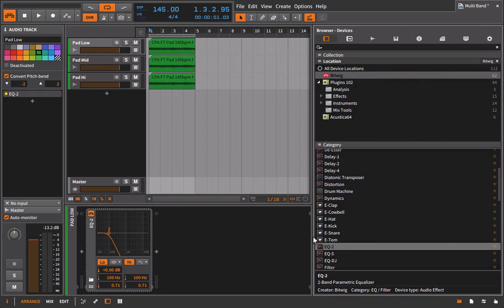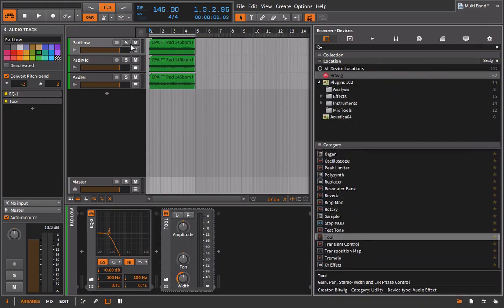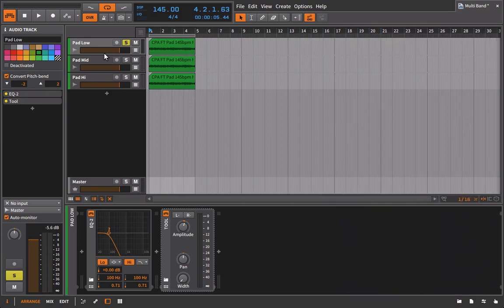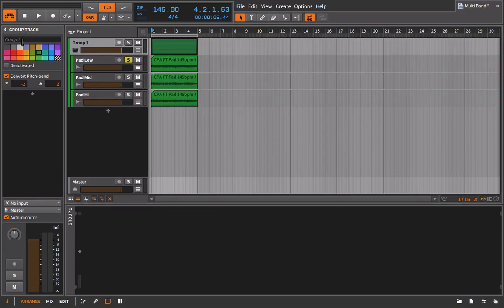So I could go in here to the lows, add my tool device again. Really emphasize that, bring in some distortion, do whatever effect processing I want to do. Probably would make sense to group all of these guys together and just call this something like pad multi. Okay, so that's the idea with multi-band effects processing.